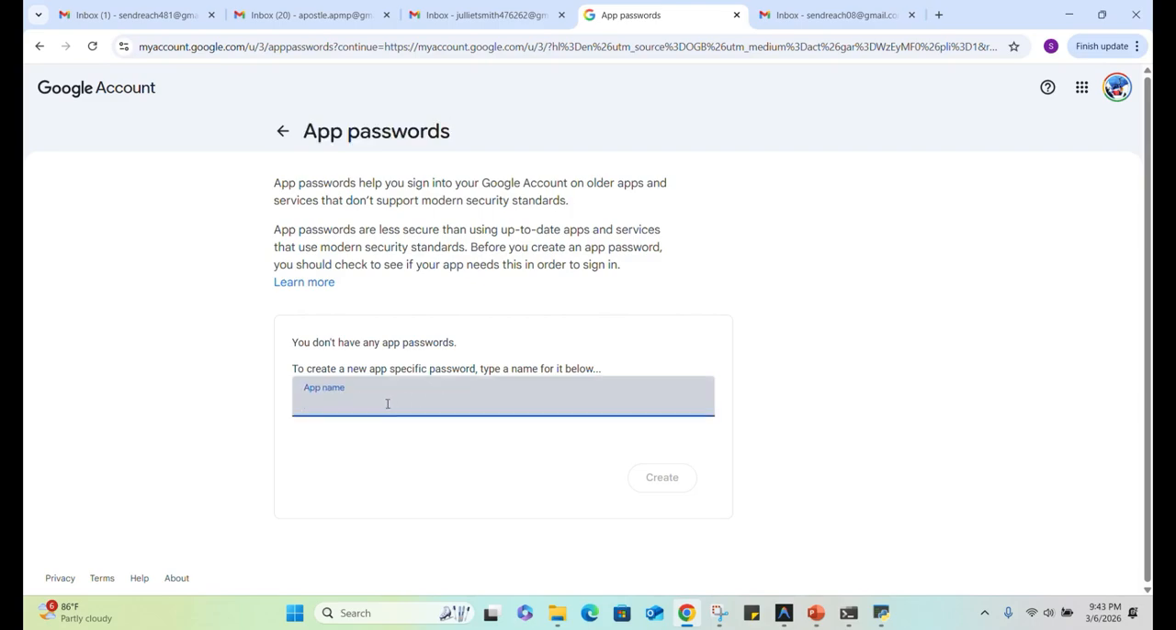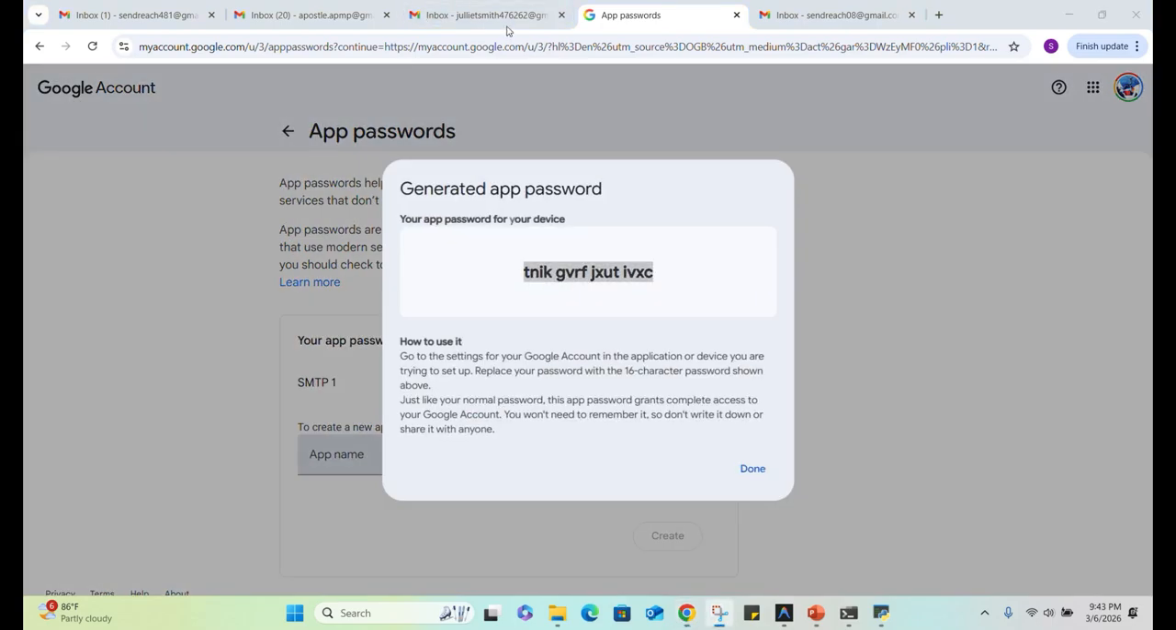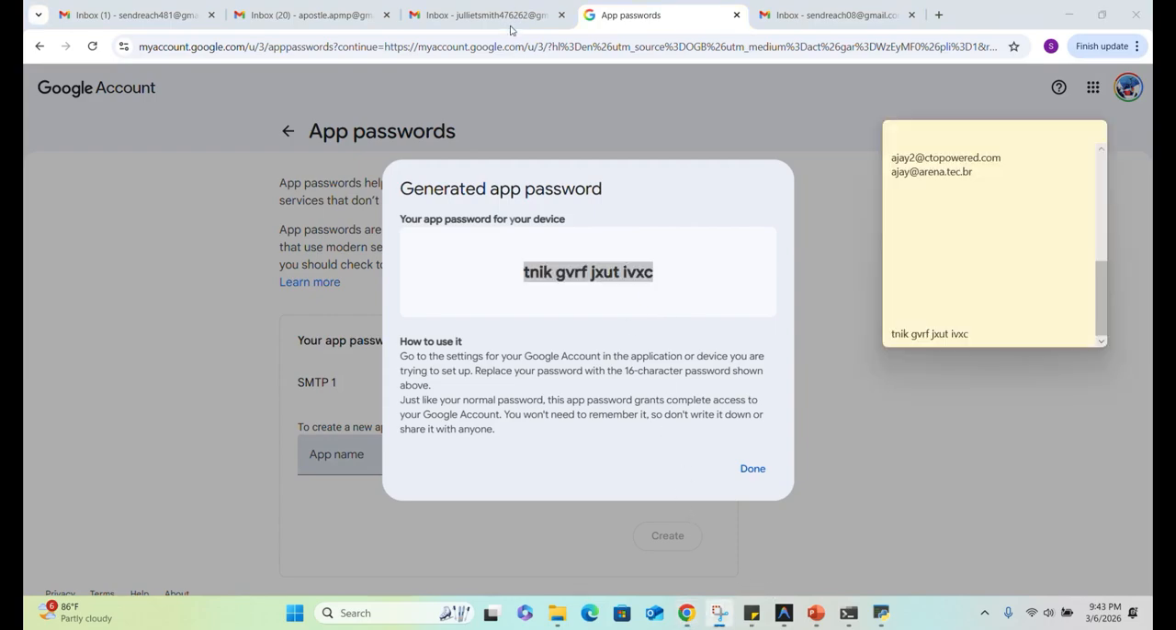So I'm going to just create SMTP 1. As you can see, I'm going to copy this password. This is exactly what we need. I'm going to copy it and save it somewhere. Let me save it somewhere. So it has been saved. This is my app password. The app password has been saved, so I can close.